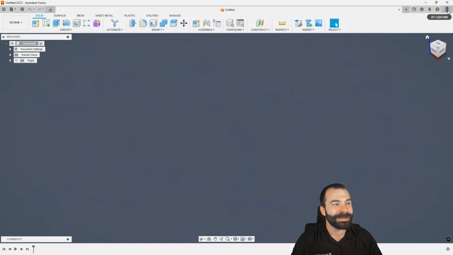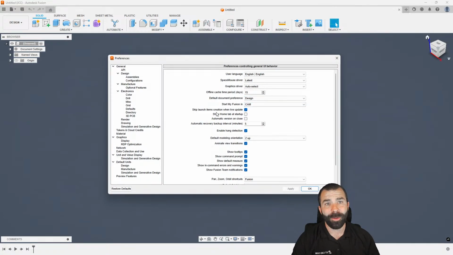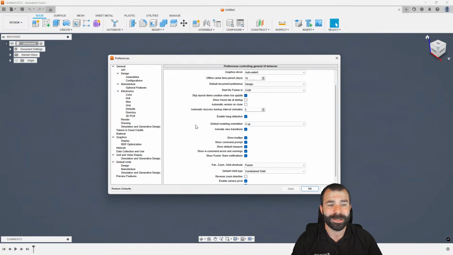I'm going to go up to this user icon in the top right and go down to my preferences. Now, again, if you're new to Fusion and maybe you didn't catch those other videos, you want to jump in here and immediately machine a part, that's fine. However, this is where I suggest some basic changes no matter who you are as a user.